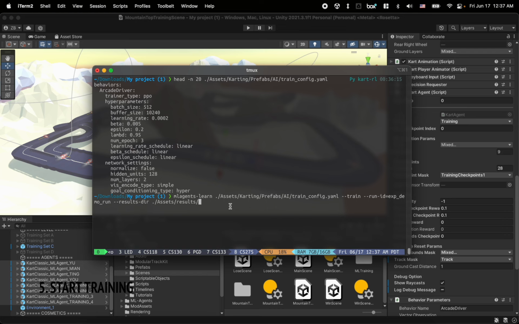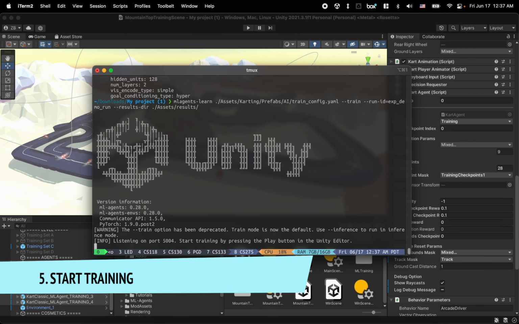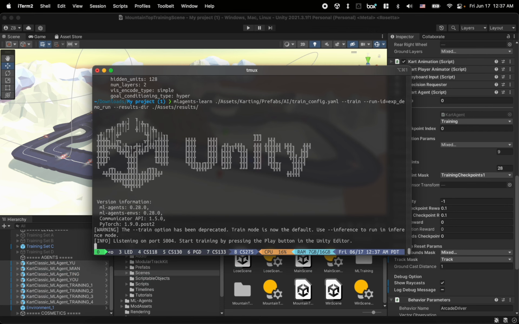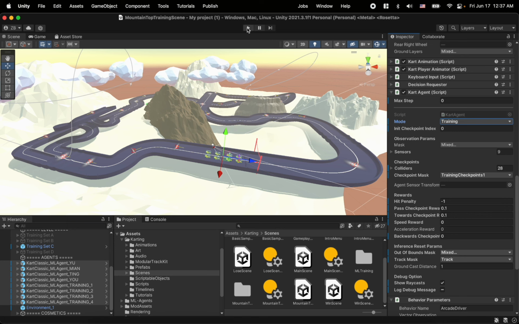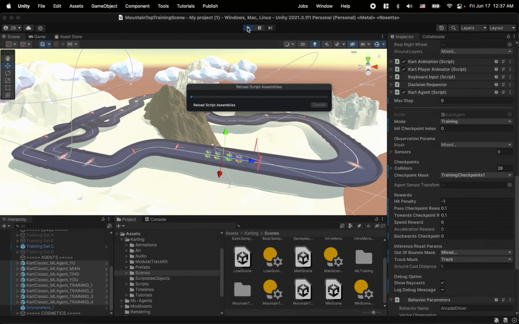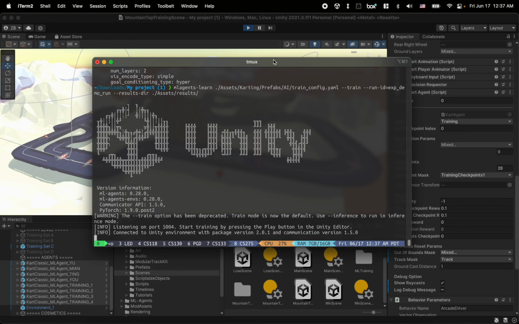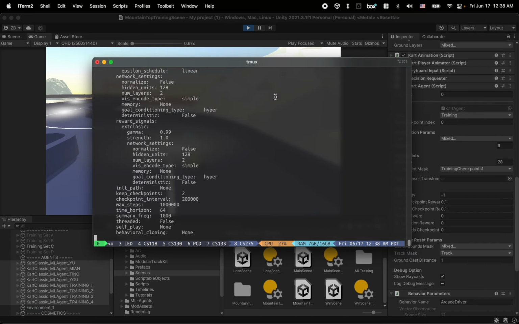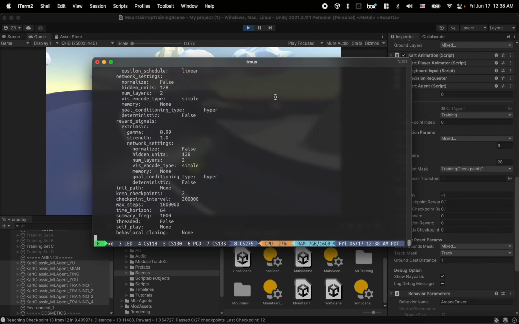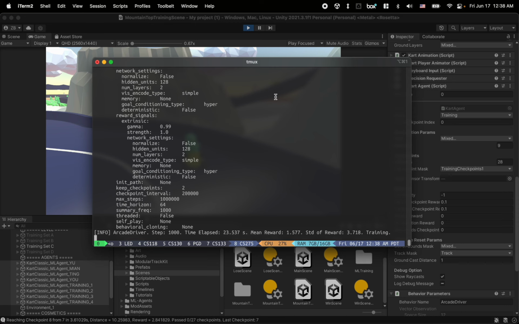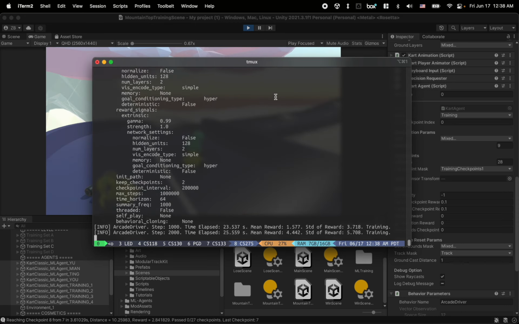And after hitting enter, ML Agent will start. It will wait until you hit the play button in Unity 3D. So let's click the play button here. After you hit the play button in Unity 3D, information will be logged into terminal every certain number of steps.